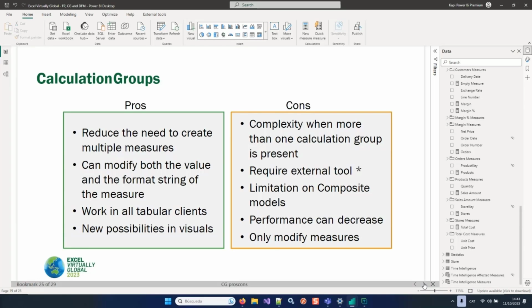Of course, if you also start layering calculation groups, there is something called precedence, and it's not quite easy to understand how it works. As of today, they still require an external tool. And also there is a limitation on composite models, meaning that you cannot use remote calculation groups on local measures. So if you are using calculation groups in a model that might become the target of a composite model, there is even a setting to prevent that from happening because it has this danger.